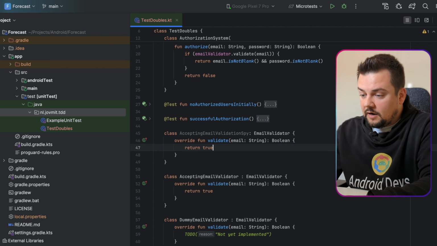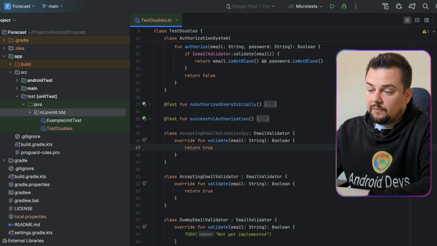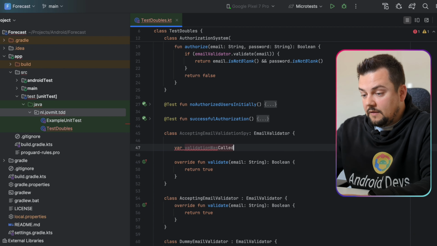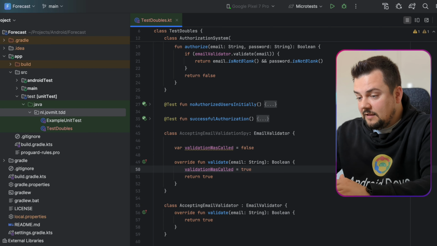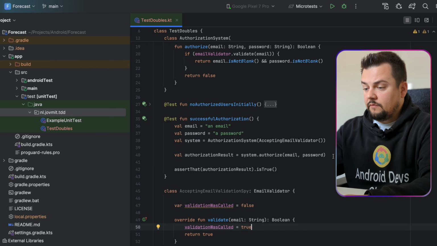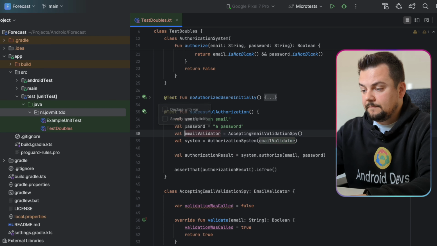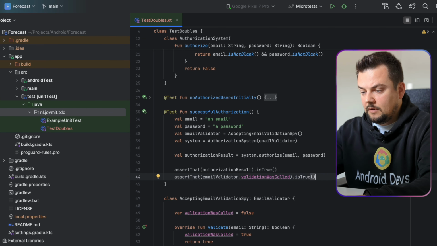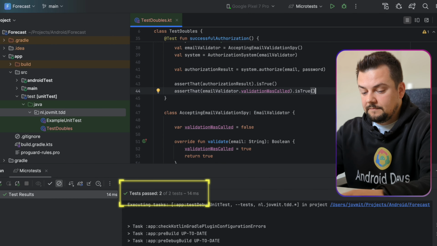However, we are going to keep track of this validate function being called. The simplest way to do so is by introducing a Boolean property that we can manipulate when this function is being called. I'm going to set this property to false by default, and when the function is called, I'm going to set it to true. Back to our test, we can use this test double to make sure that the validation was called when making an authorization. First, I'm going to replace the accepting email validator with the spy, and then I'm going to extract it into a local variable. Then I can write an additional assertion to make sure the email validation was called. Let's run the tests. We confirm our tests are passing.